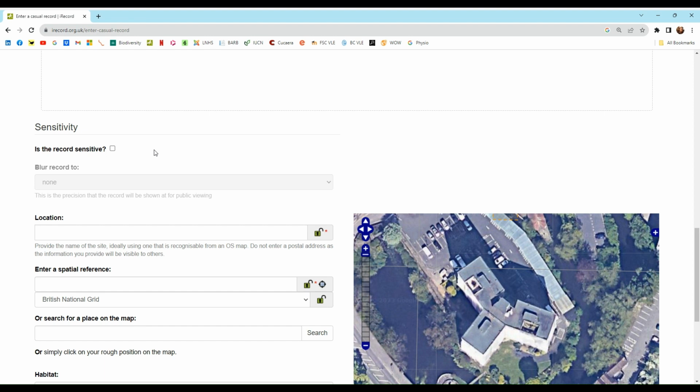Other examples might be bat roosts in people's homes. They could be badger sets, so that we're not alerting badger baiters to where sets are. The best thing to do is to check with the natural history group or recording scheme that cover that group and ask them what their opinion is on what should be sensitive and what shouldn't. A grey heron is not a sensitive record, so we're going to leave that blank.